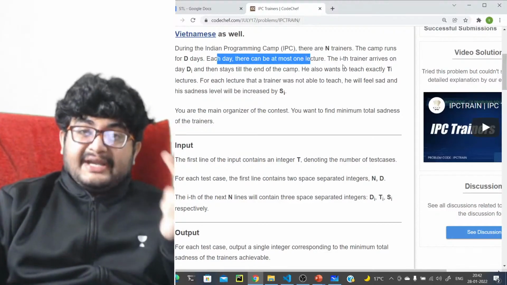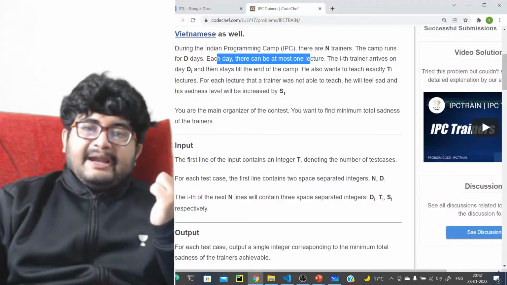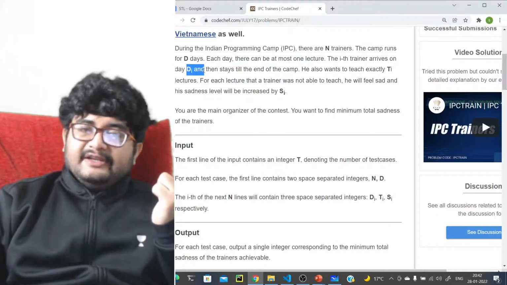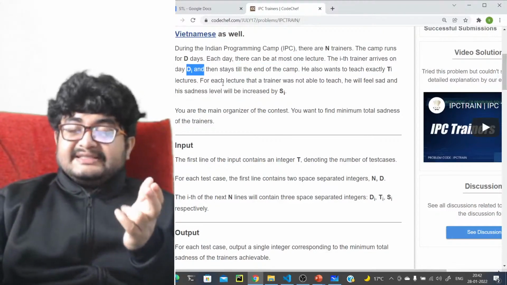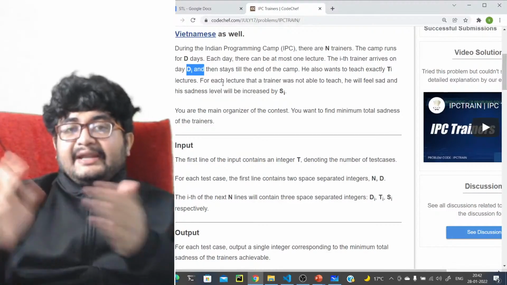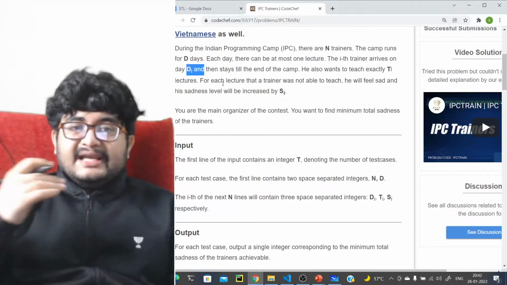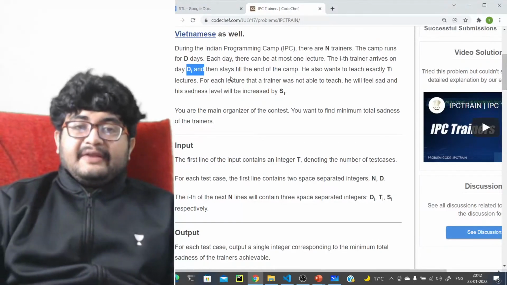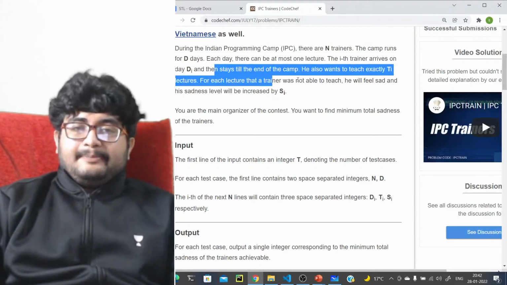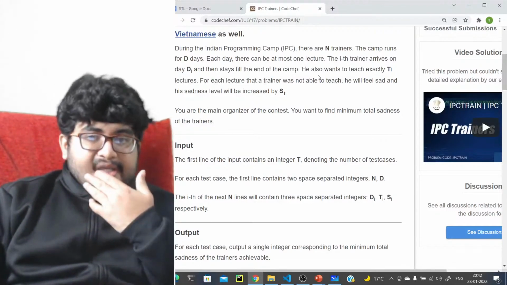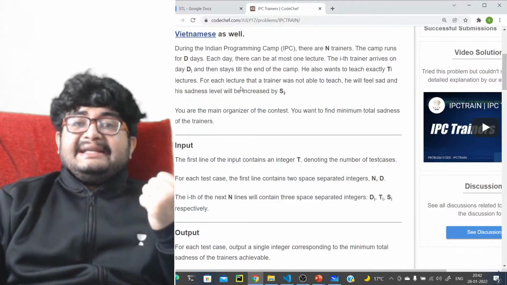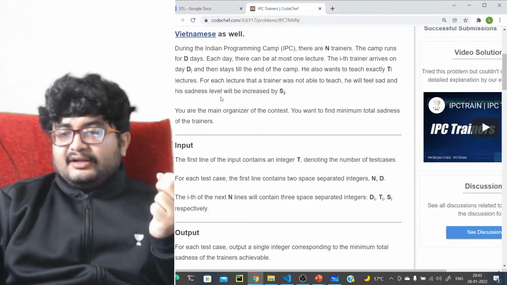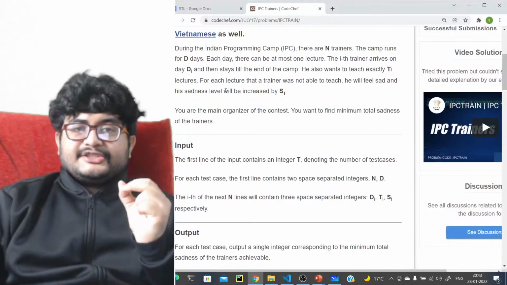For each of the trainers, they will appear on some day DI that is given to us, and he will stay till the end of the camp. So from DI up to D days, whatever is the end of the camp, he will be staying up to that period, right? He also wants to teach exactly TI lectures.